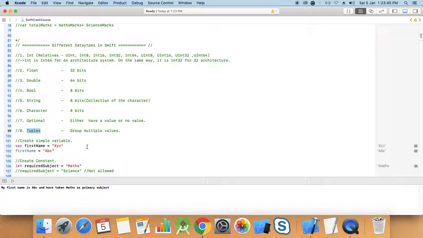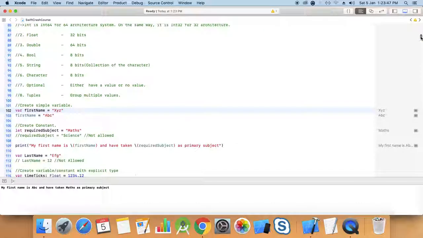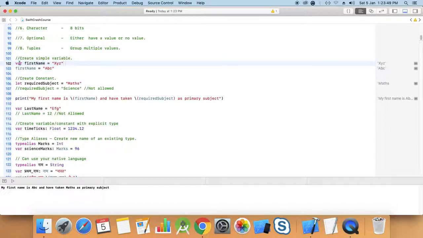So to create a variable, you have to use the var keyword, then the variable name, and assign the value to it. This variable refers to the string data type, as I have assigned a string value to it. If you want to create a constant, then you have to use the let keyword, the constant name, and assign the value. And over here, if you uncomment it, you can check it. It doesn't allow you because a constant cannot be assigned again.